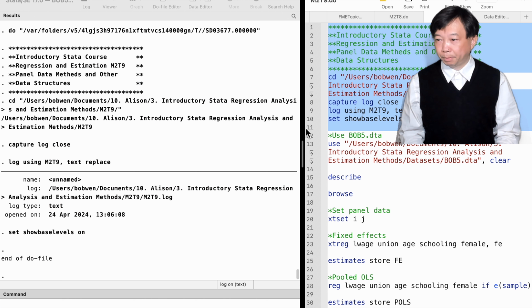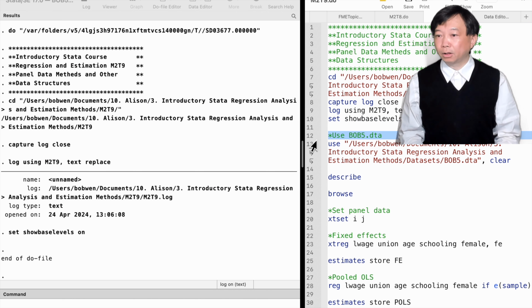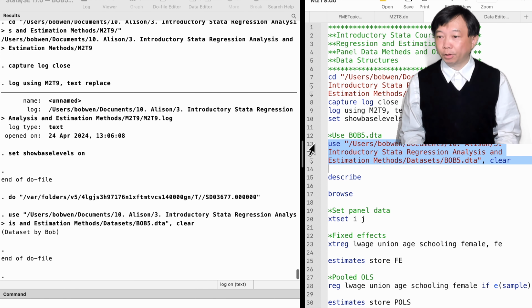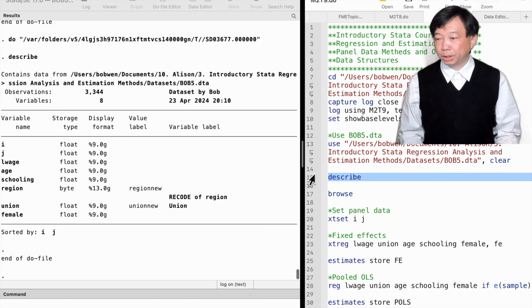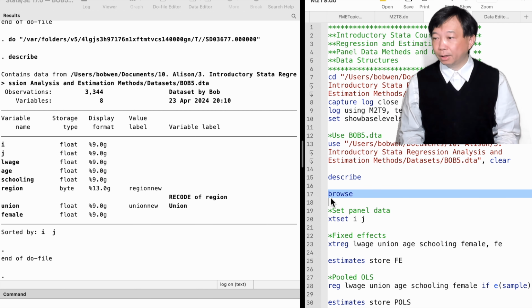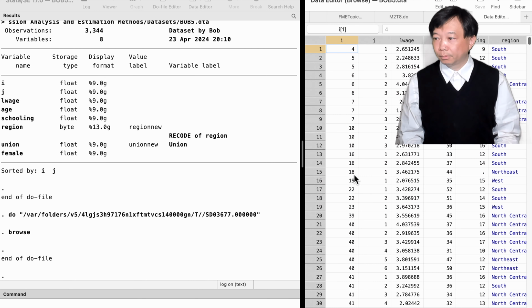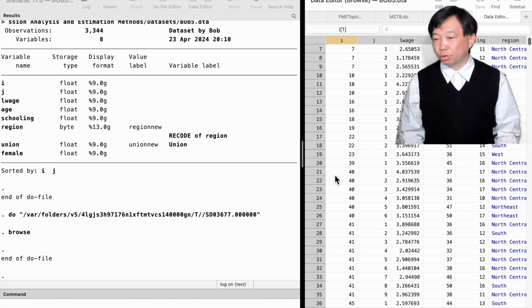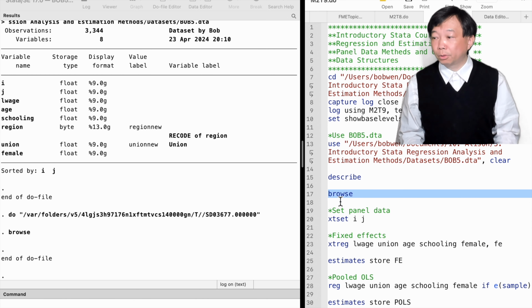Let me show you how to apply the fixed effects methods to this data structure. Please download the dataset bob5.dta. We type browse to have a look at the data structure. It is the family-descendant structure. For example, family number 41 has 9 descendants. They are the workers who participated in the survey. They belong to the same family because they have the same parents or grandparents.